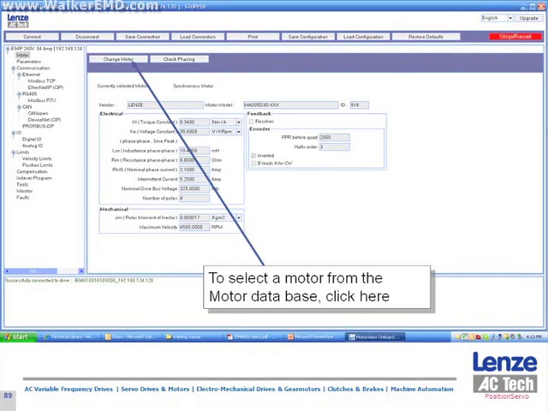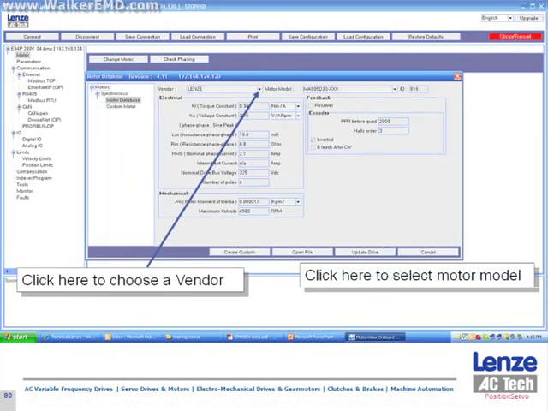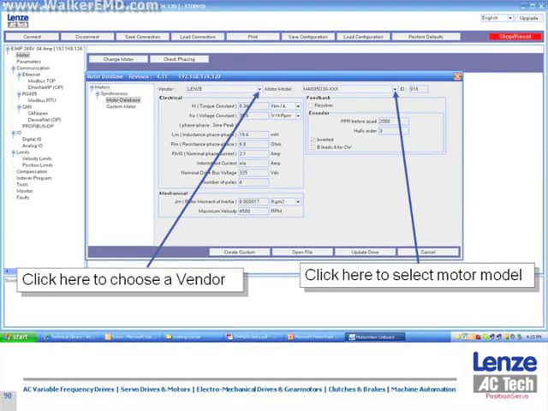Next, let's explore the motor selection of the navigation tree. To change the currently selected motor, click the Change Motor button. The motor database contains over 600 motors from a wide array of vendors. Simply select the manufacturer and then the motor model number of the motor you will be using. Once you have selected your motor, click the Update Drive button to load the motor selection and motor data to the drive.